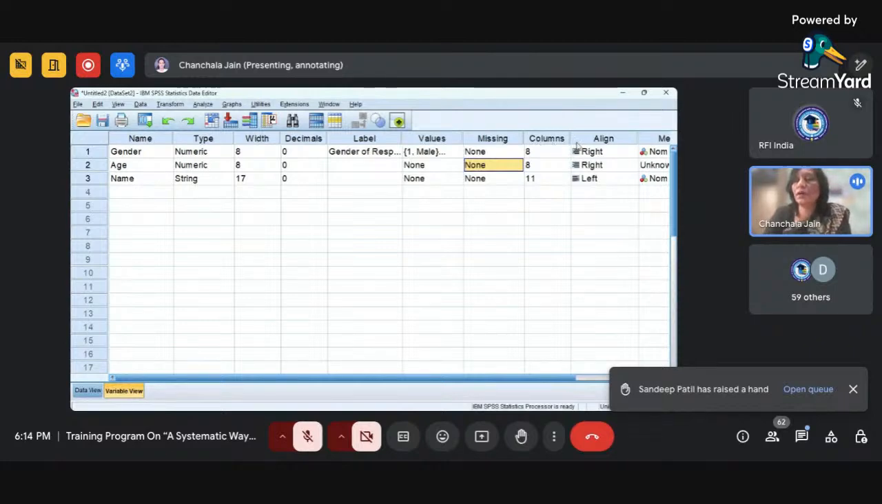Alignment, we all know, we are all working in Word or Excel. So we know the meaning of alignment, how you want to align your data in the spreadsheet or in the data view of SPSS. By default, for numeric data the alignment is right, and for string data the alignment is left. But if you want to make changes, you can click on this and select whatever type of alignment you want for your data.